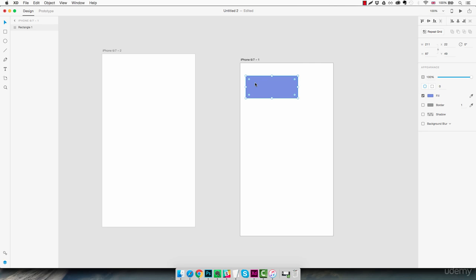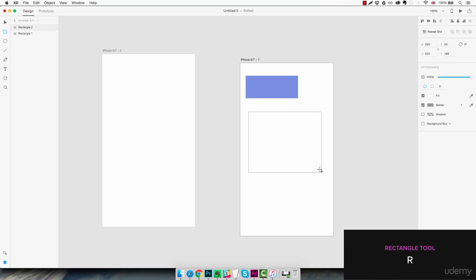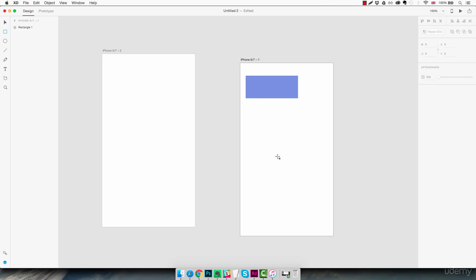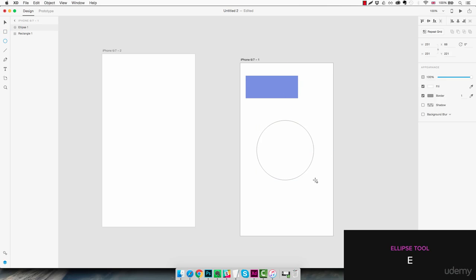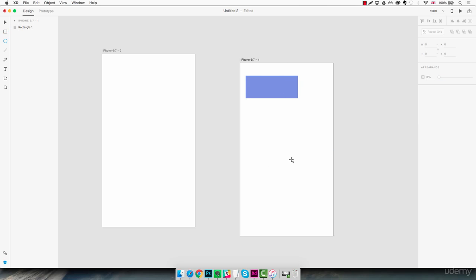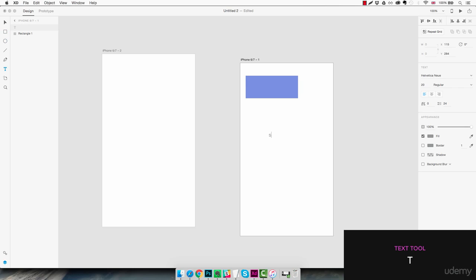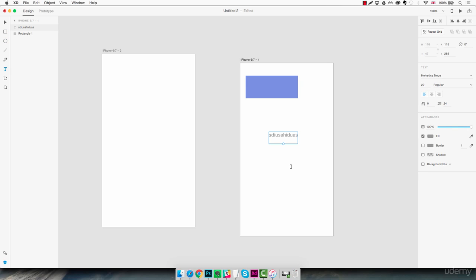Going back to our toolbar on the left, few remaining things that you really need to learn how to use as a shortcut for are the rectangle tool, letter R, the ellipse tool, letter E, and the text tool, letter T. You're going to use these literally all the time, so it's better if you just learn them.